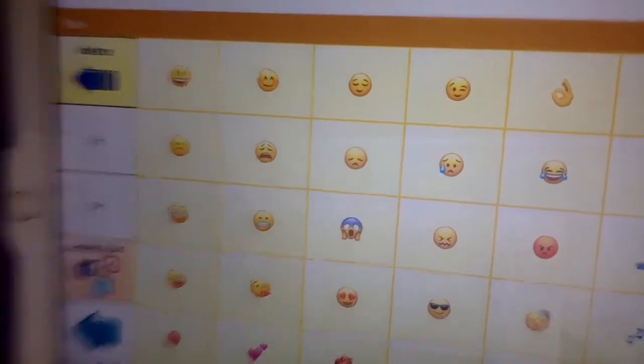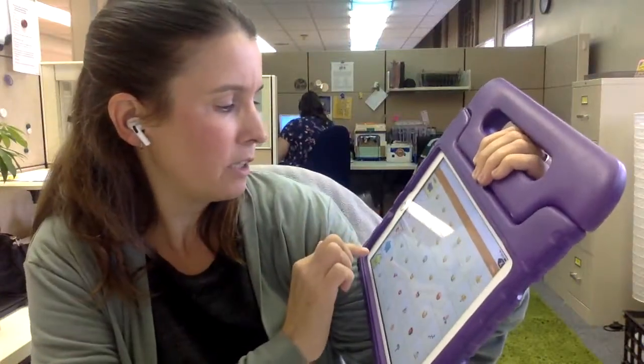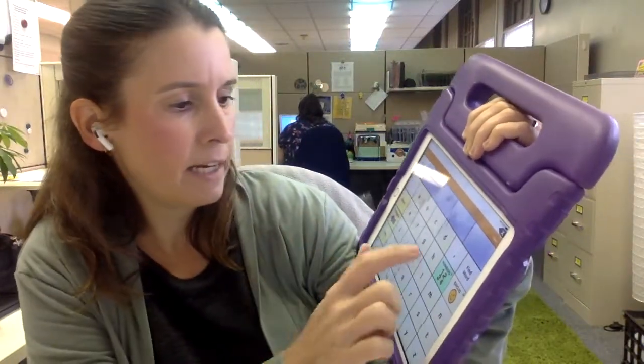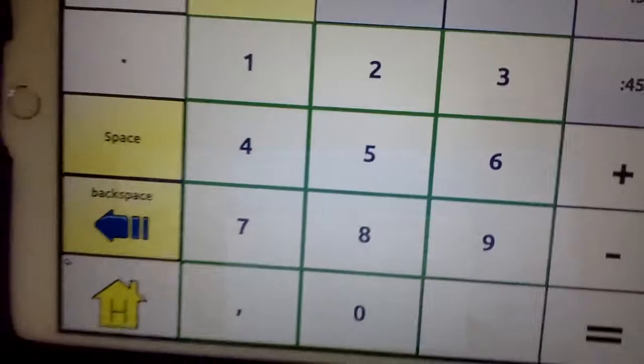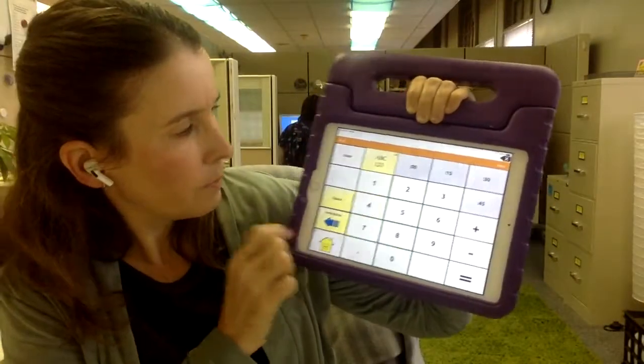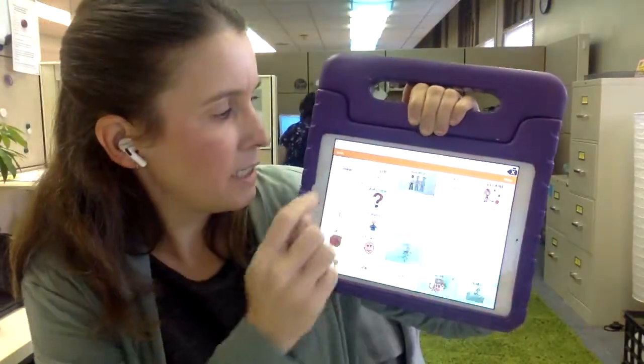Some other fun things on this page is you can get to emojis, which are super fun. And we've got our numbers on here as well. Okay, done with ABCs. Now we have people.